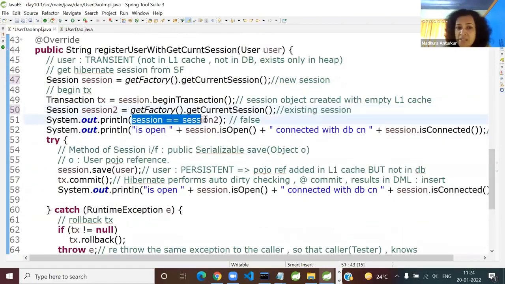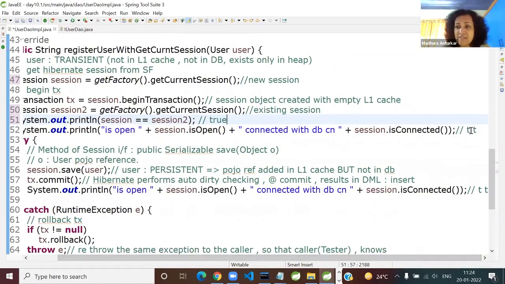Okay, now start answering. What do you expect to see? session double equal to session 2, true or false? True, because we are talking about the same session object. Whether you say it once or twice or 10 times, it is going to return the same one. Is the session open? Yes. Is it connected to the database? Very much yes. Got it?